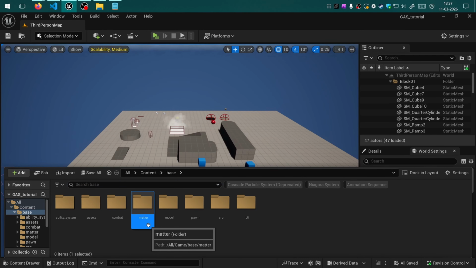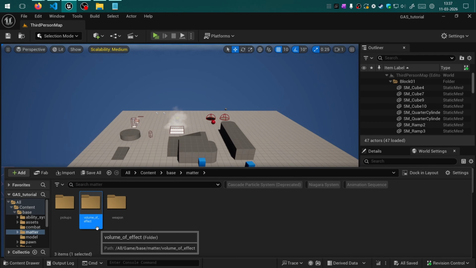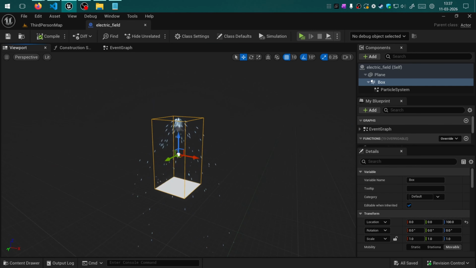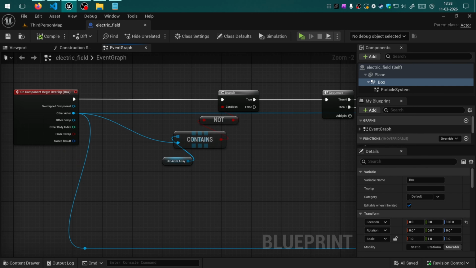Let's work in this section on our matter, volume of effect folders, electric field actor. This too has a box collision overlap volume, as with the fire actor. It has a simple electric sparks particle effect, just to depict an electric field, think about dark clouds and some lightning. In the onBeginOverlap event of the box component, we're trying to operate on the overlapping actor, just like the melee operation of the combat component that we did. It's literally copy-pasted code from that component's melee operation.